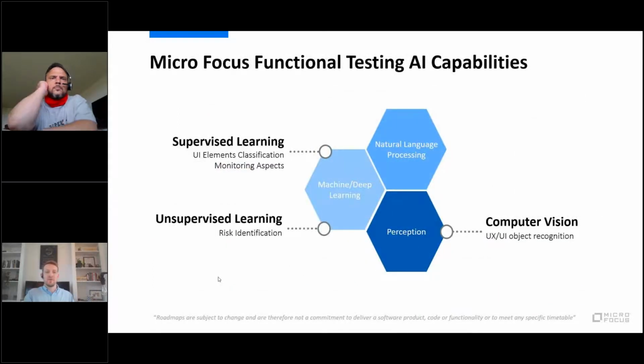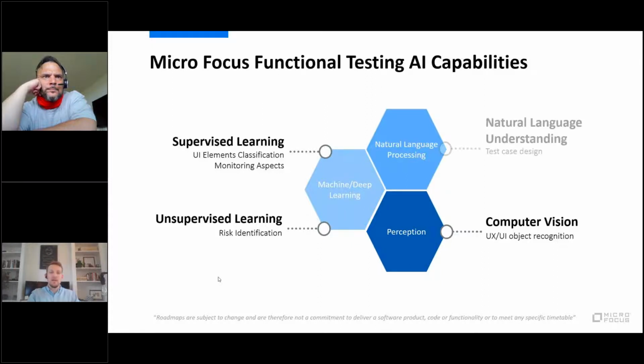Finally, I want to talk about the third core major research area that we have a focus on within the Micro Focus functional testing capabilities, and that is natural language processing, and how that plays itself out from a functional testing standpoint is within test case design. So I'll take us through an example here of that as well.